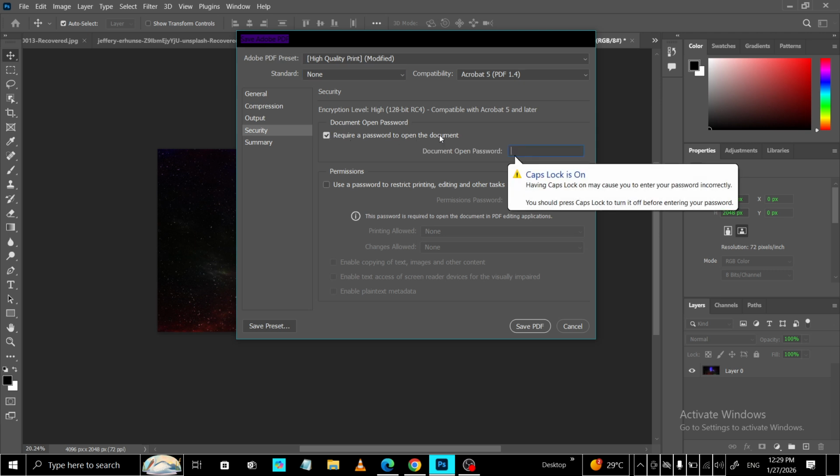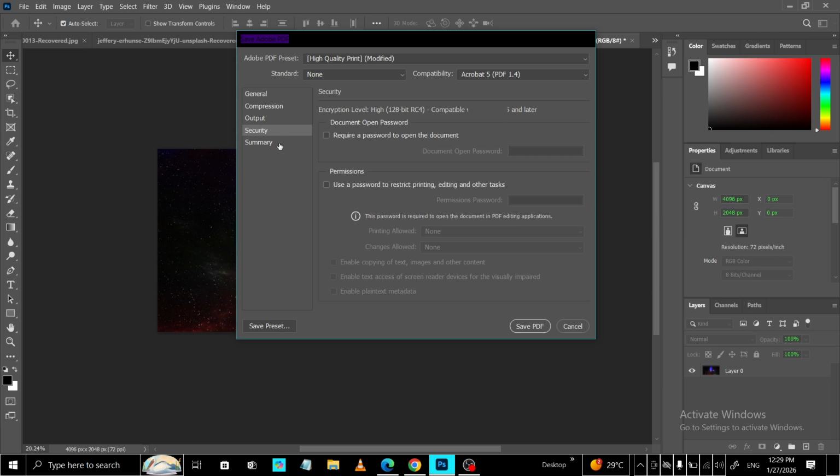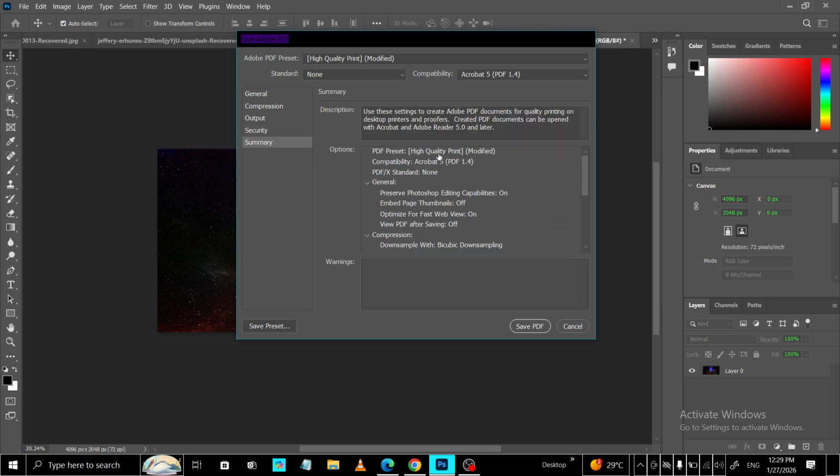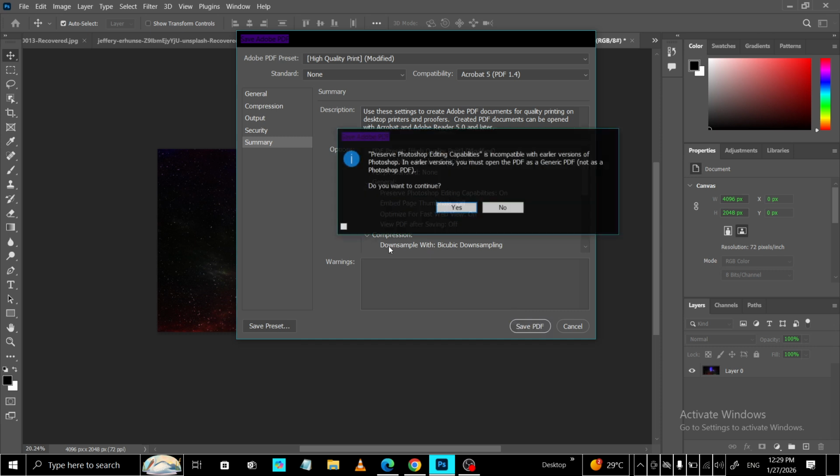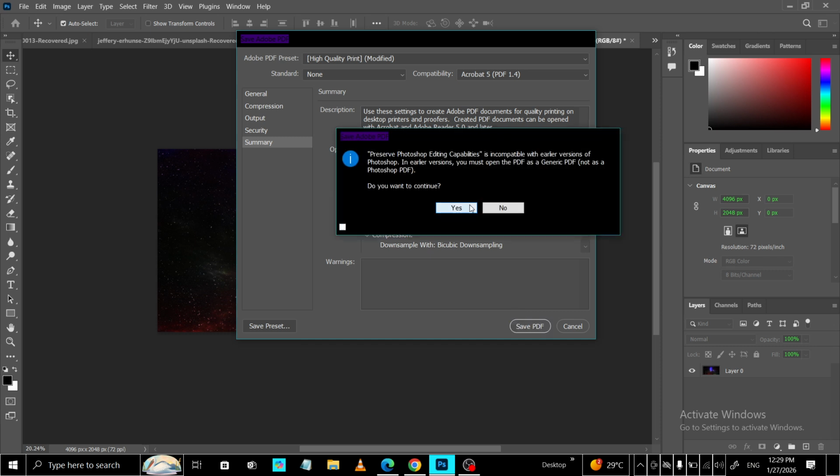If you need to control access, the security options let you set permissions like restricting printing or editing, or requiring a password to open the file. Only enable what you actually need to avoid confusion for recipients. When everything looks good, click Save PDF. Photoshop will process your document and create the PDF in the location you choose.